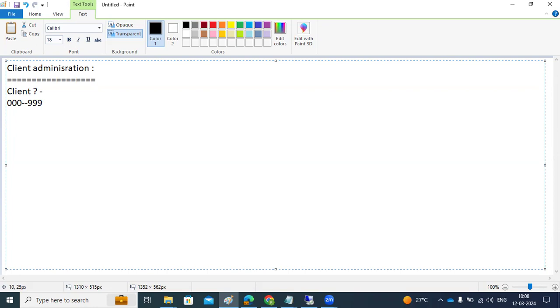But as part of the installation, we will always get two clients, 000 and 001. These are the default clients, and we call them the master clients.